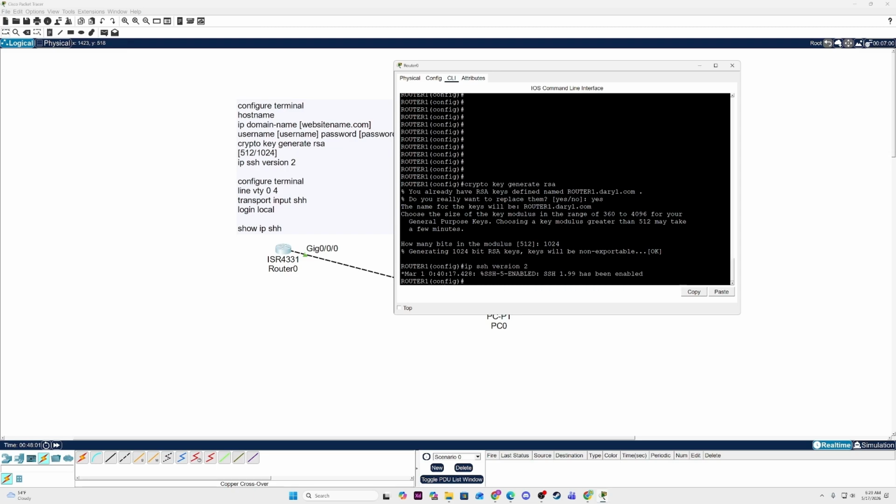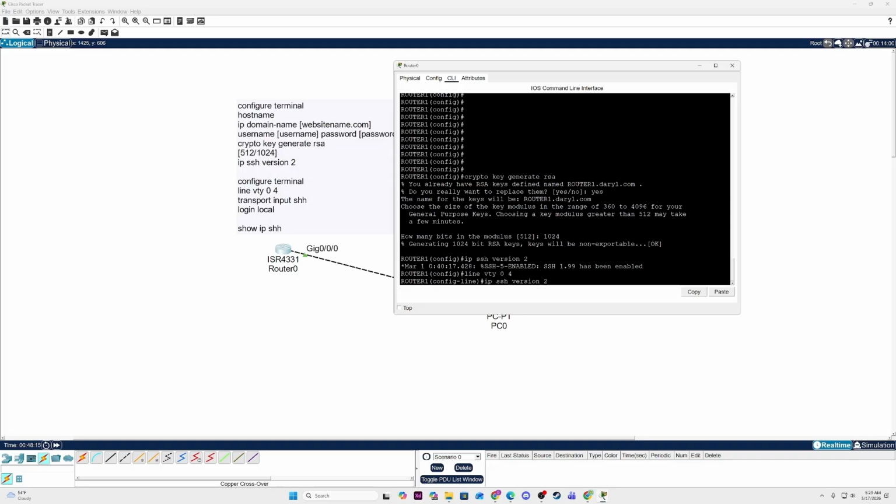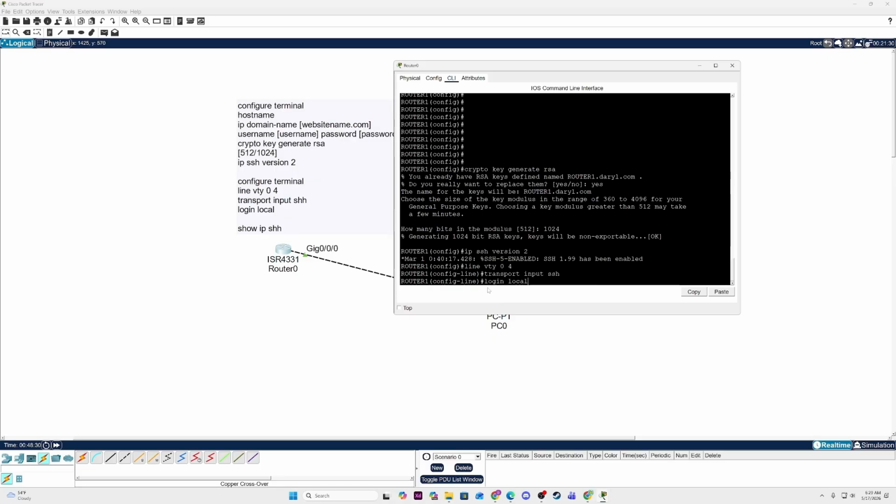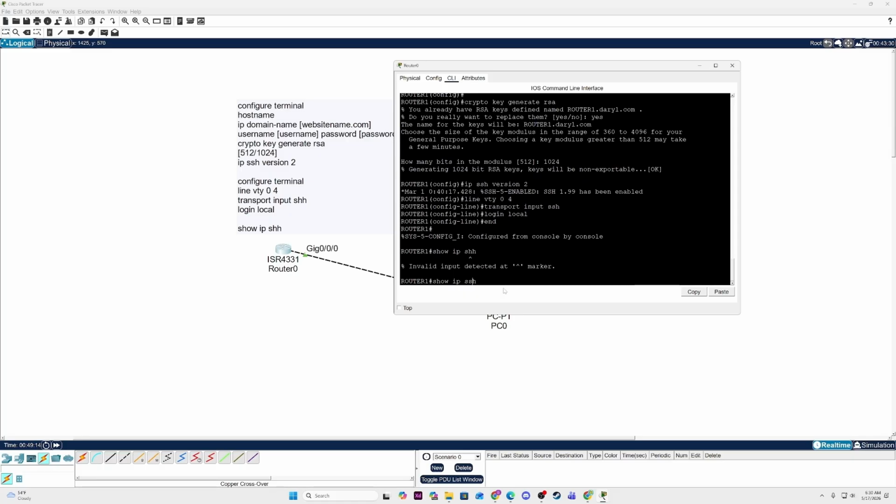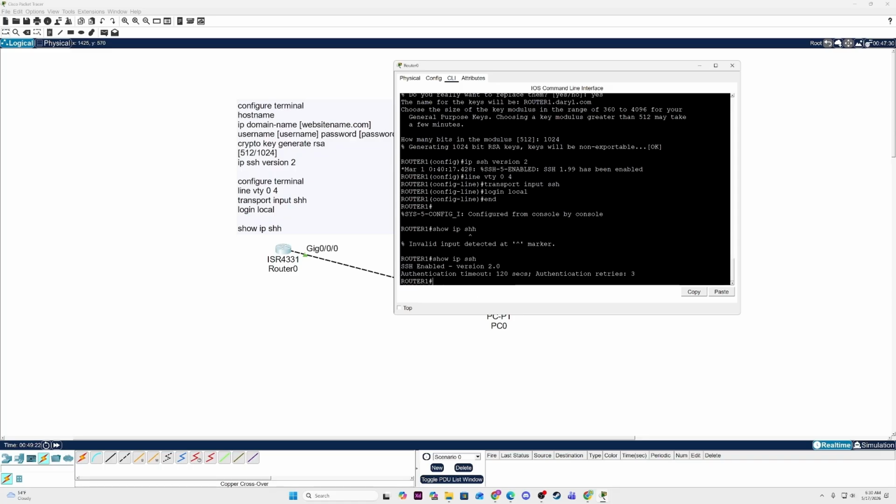Enter. Now that we're still in configure terminal, we're going to add line vty 0 4. We're going to add transport input ssh. Enter. And we're going to add login local. Enter. We're going to add show ip ssh. Enter. And as you can see, we have SSH enabled, version 2.0, and the authentication timeout.